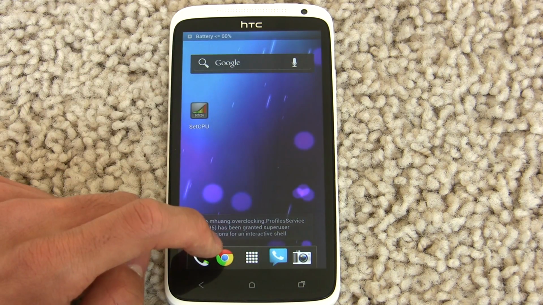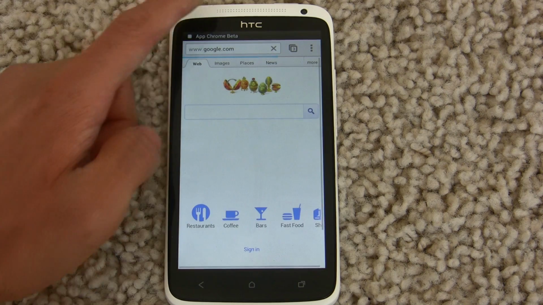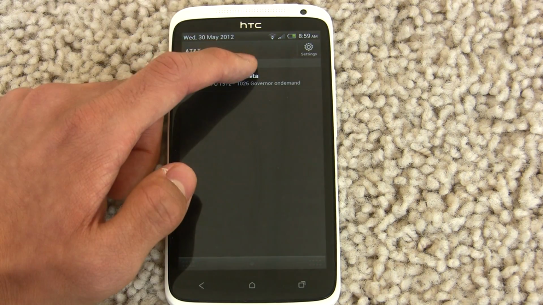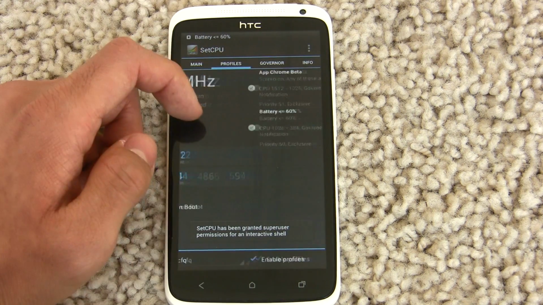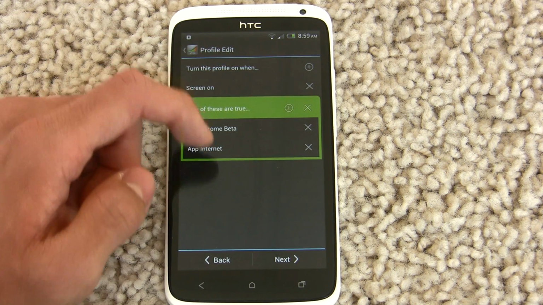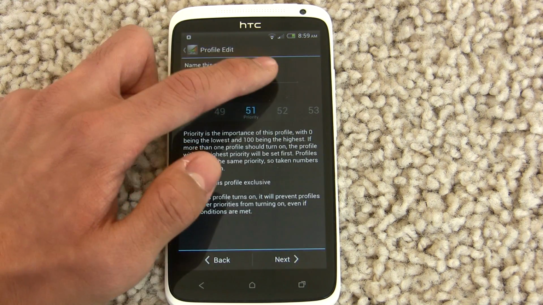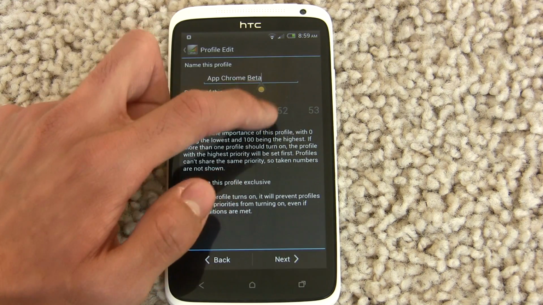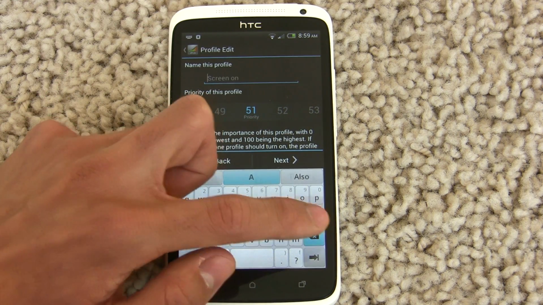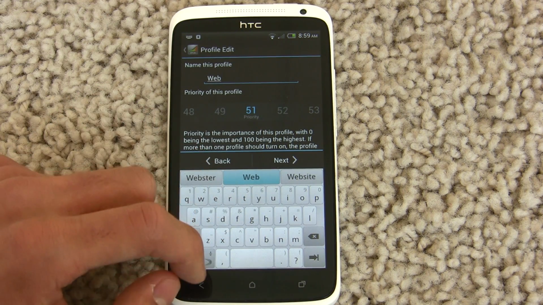And now, as you can see, as soon as we launch Chrome Beta, wait for that to load a bit, it'll switch into Chrome Beta. And something I forgot to do is, since it has two internet apps now, it doesn't make sense to call it app Chrome Beta anymore. So we can call that something like web, or whatever you prefer. You can name these profiles whatever you want. What it's named right now, or what SetCPU suggests, really doesn't matter.